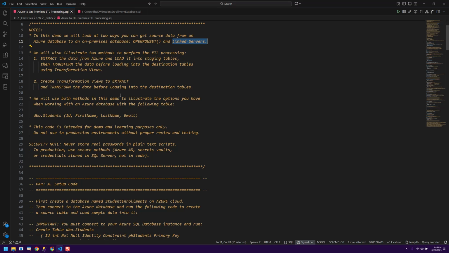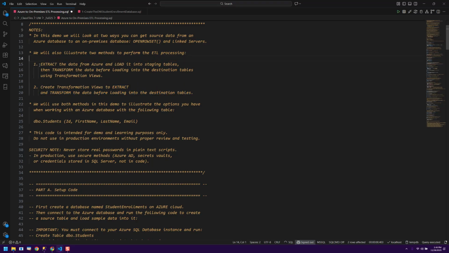The first method is we will create transformation views and extract and transform the data before it's loaded directly into the destination table. So we take data from the source, select it, transform it, and load it into the destination tables. The other way of doing it is we're going to extract the data and then put it into a staging table. And then we'll do the transformations in the views and then load it into the destination tables. So similar, but we're adding staging tables for one of the options. And both these will work just fine with Azure Database.